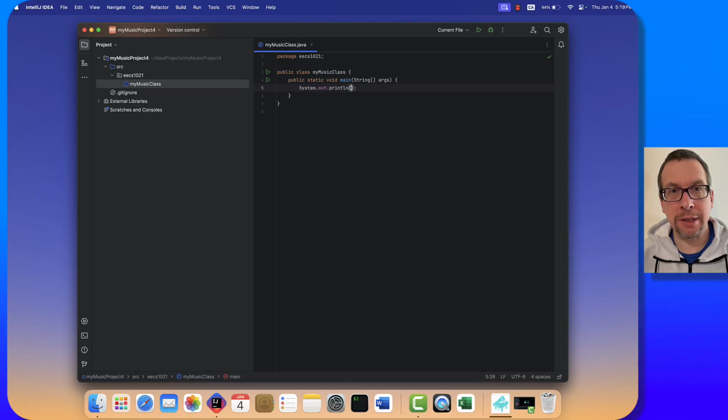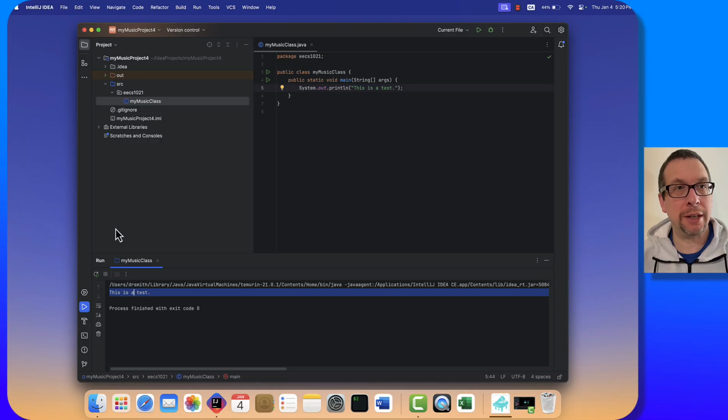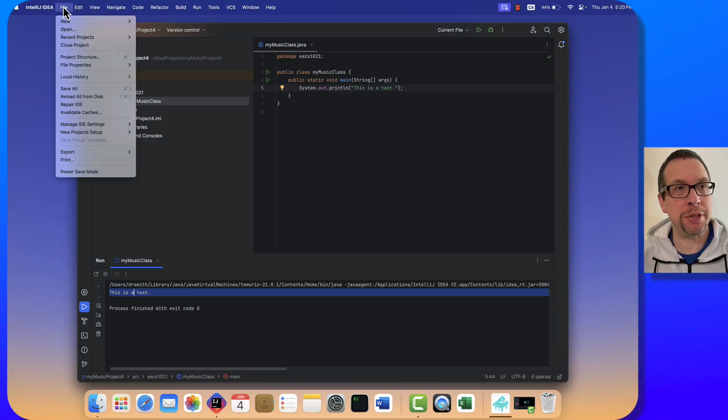And then I'm going to do an S out for printing. This is a test, just like that. So we have a test in here to make sure that the program's working, and it is. Okay, so let's go get Java music.